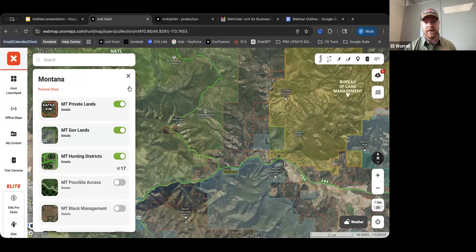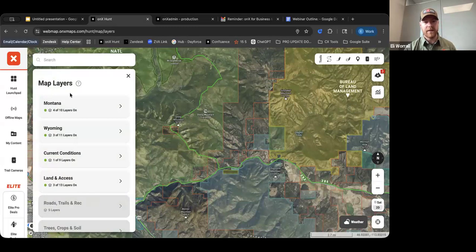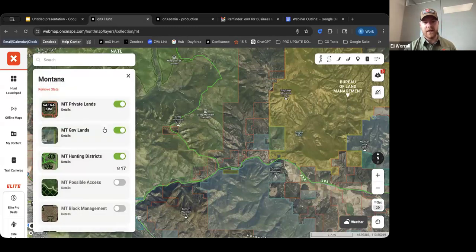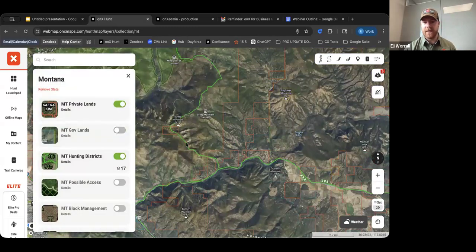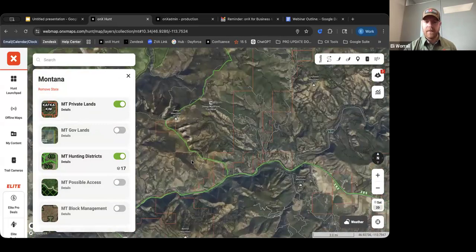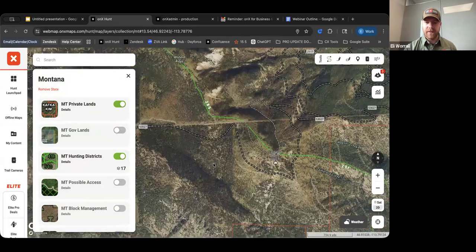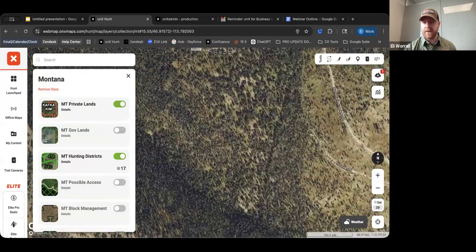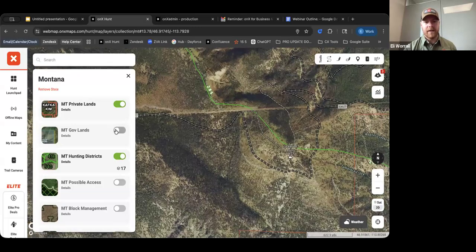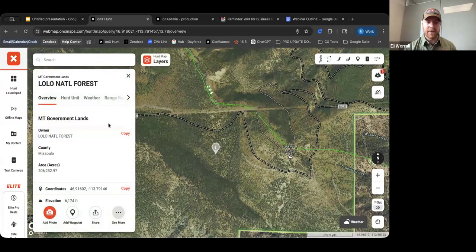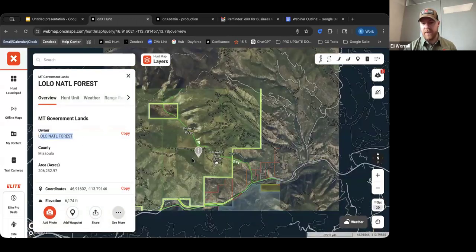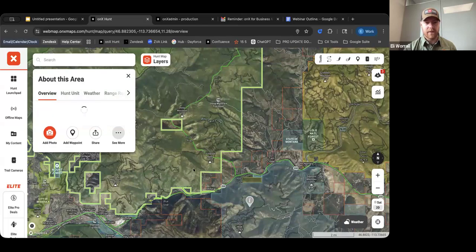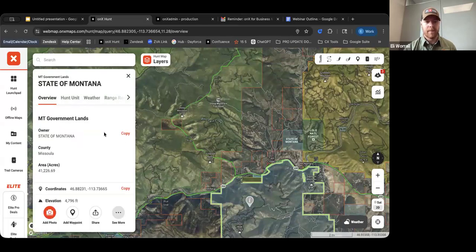So you can turn that on and off again by going to the hunt map layers, clicking on the state that you're in, and turning off that government lands. That's going to let you zoom in just a little bit tighter, get a little bit better idea of what's on the ground there. But again, you can turn that back on, and it's going to tell you which forest you're in or which land managing agency you're in. So if we're in the state of Montana, it's going to tell you, and which county as well, and what the acreage of that specific parcel is going to be.